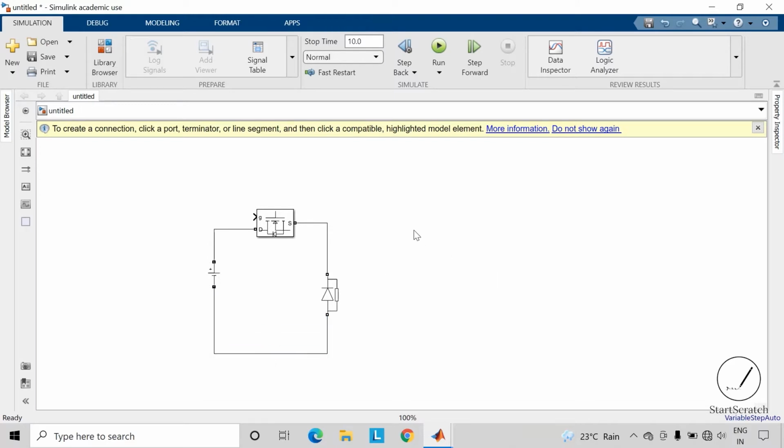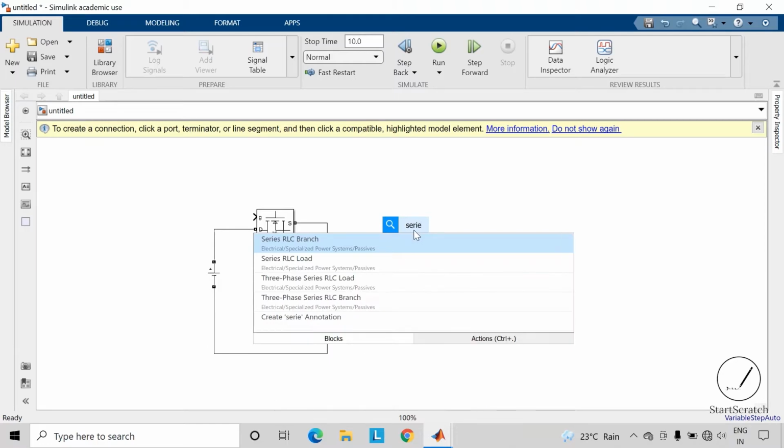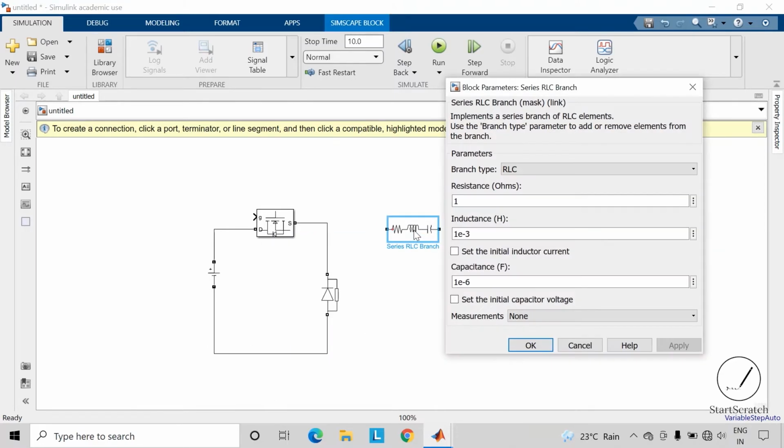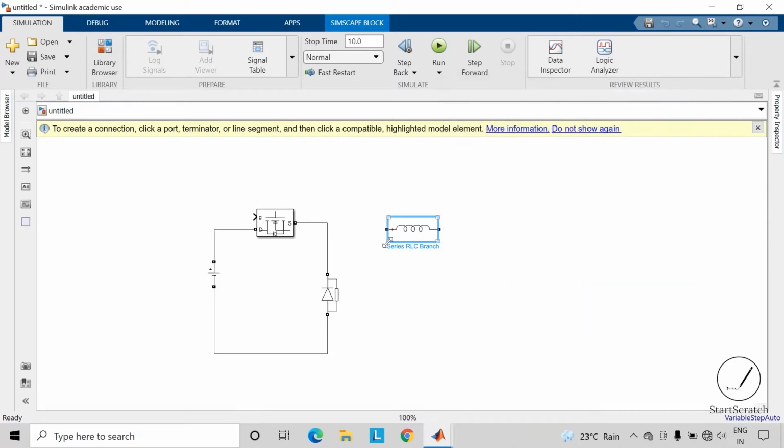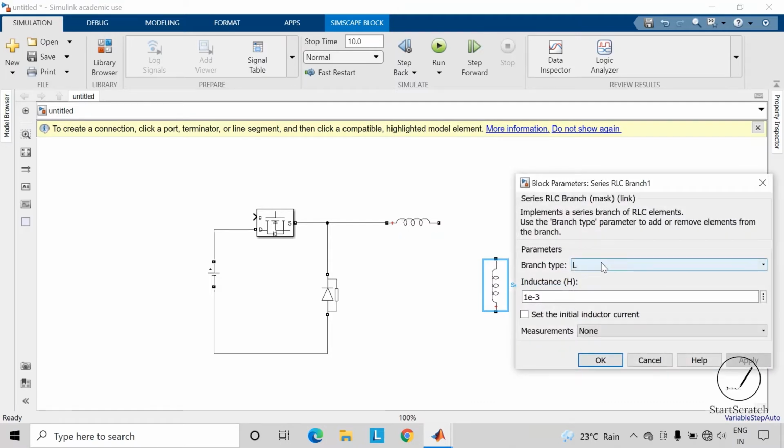Now take the series RLC branch, convert this branch type to inductive. Copy this block and change the branch type as capacitive.